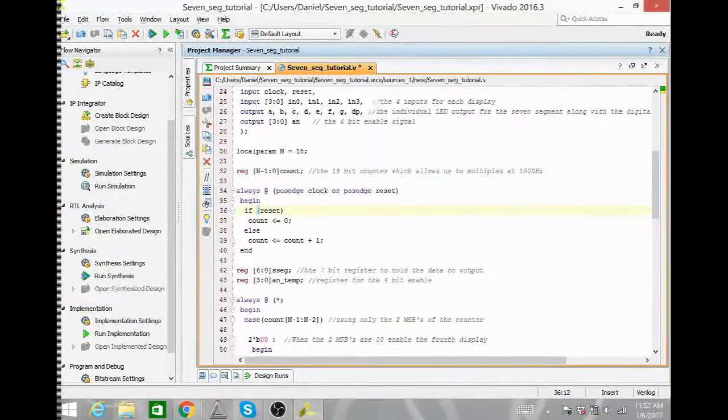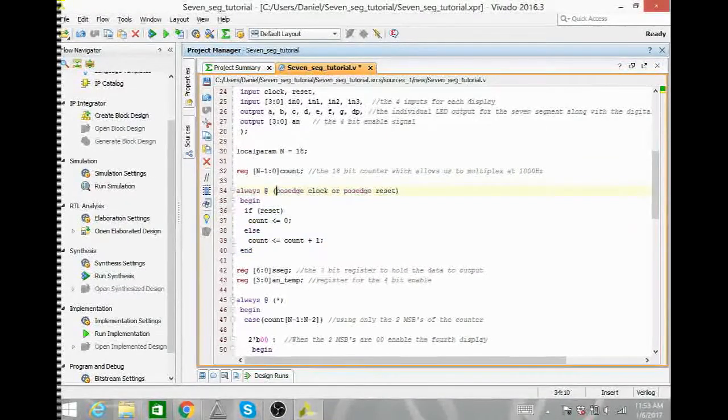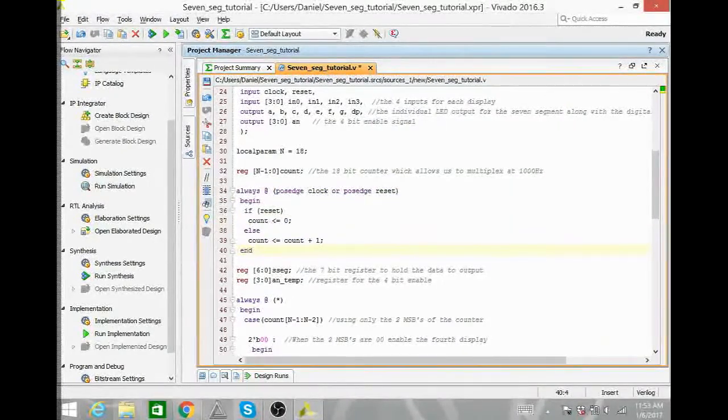Okay, so moving on down, we see this always at block. Always at says that anytime this argument happens, so whenever whatever's inside this argument happens, it's going to do whatever's inside this begin and end statement here. So here it says always at the positive edge of clock or the positive edge of reset. So that is like the rising edge of a pulse. Positive edge, rising edge, same thing.